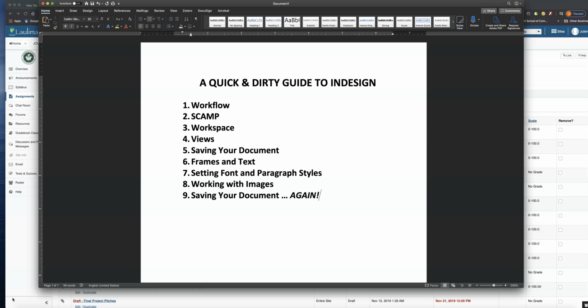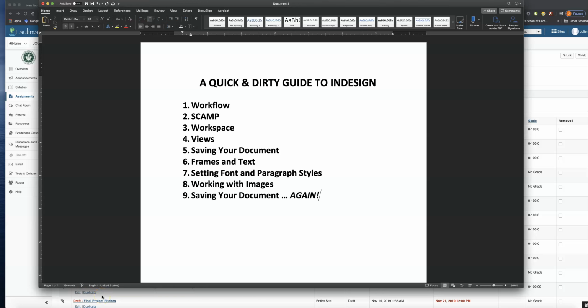Once we've gone through that, I'm going to introduce you to the InDesign workspace. Next, mini chapter 4, I'm going to show you guys how to switch to different views so that you can move around in that workspace. 5, the all-important topic of how to save your document. Obviously, this is crucial because if you don't save the document right, if you don't export your work right, then you're going to lose your work. So it's crucial that we go over that.